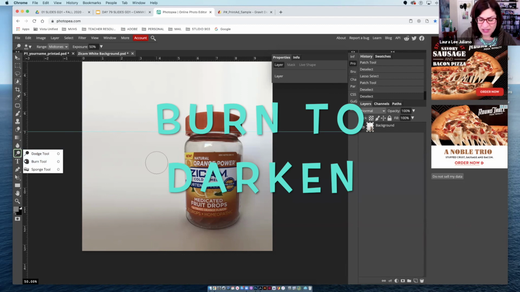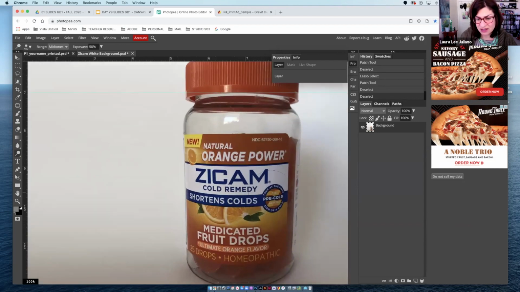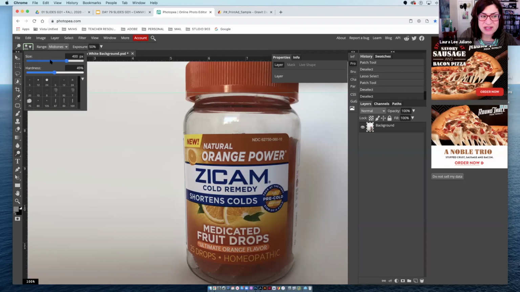So for example, let's say I'm going to be on the dodge tool, and dodge means I want to lighten up a very specific image. Say I want to lighten up this little part of the label. Dodge and burn also have qualities like a brush, where you can change the size here or with brackets up and down, and you can change the hardness also.